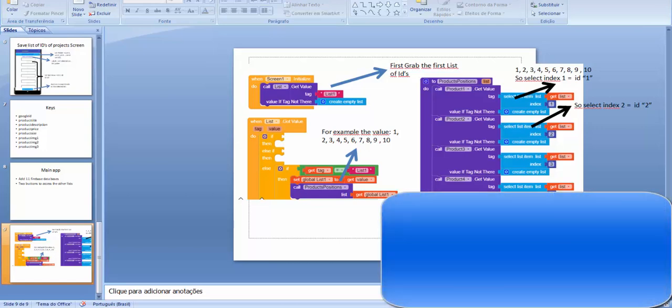So for this video is this. I'm gonna try to make short videos, but still there is a lot of blocks still to make this application work. So thank you, and goodbye.